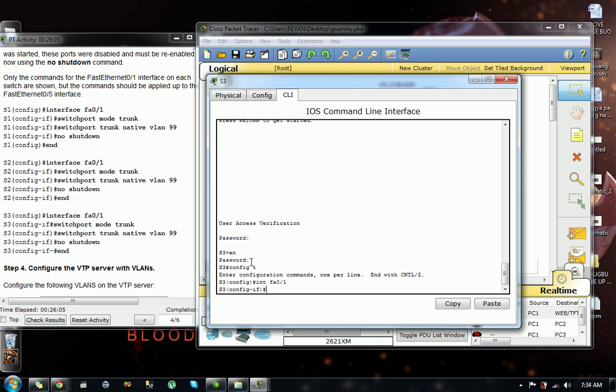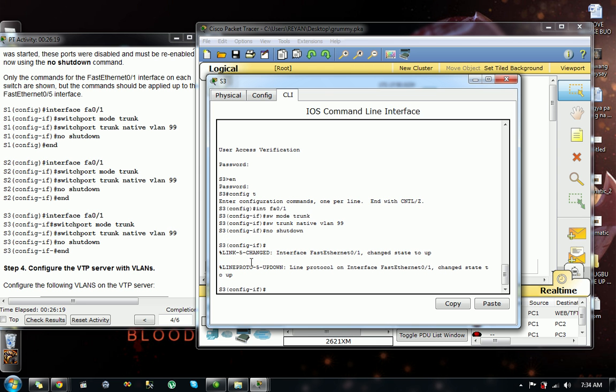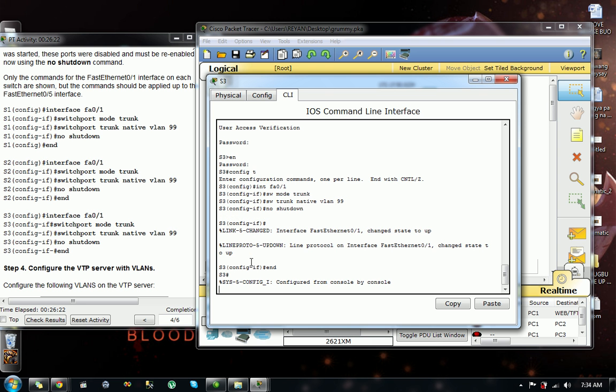then SW mode trunk, and SW trunk native VLAN 99, then no shutdown, then enter.